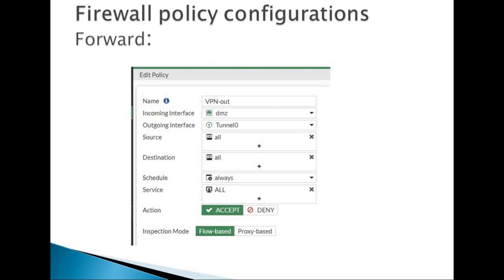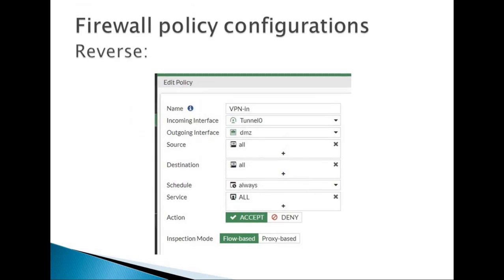In working environments, you have to choose with respect to the LAN subnet and the destination, whatever the needs are, it should be specified, and the action should be accept. The inspection mode here I'm using is flow based. There is some difference between flow and proxy that we will be covering in upcoming videos, not here. The same way we will be configuring the reverse policy as well.